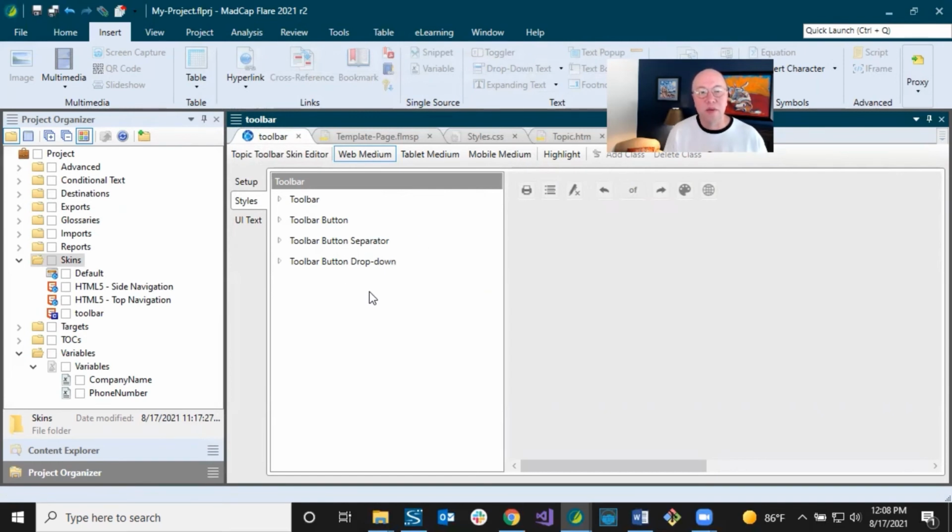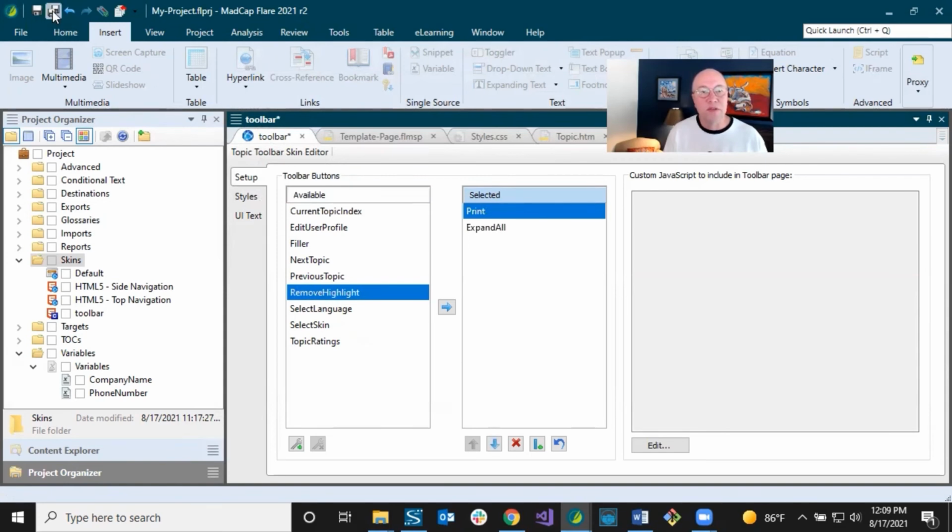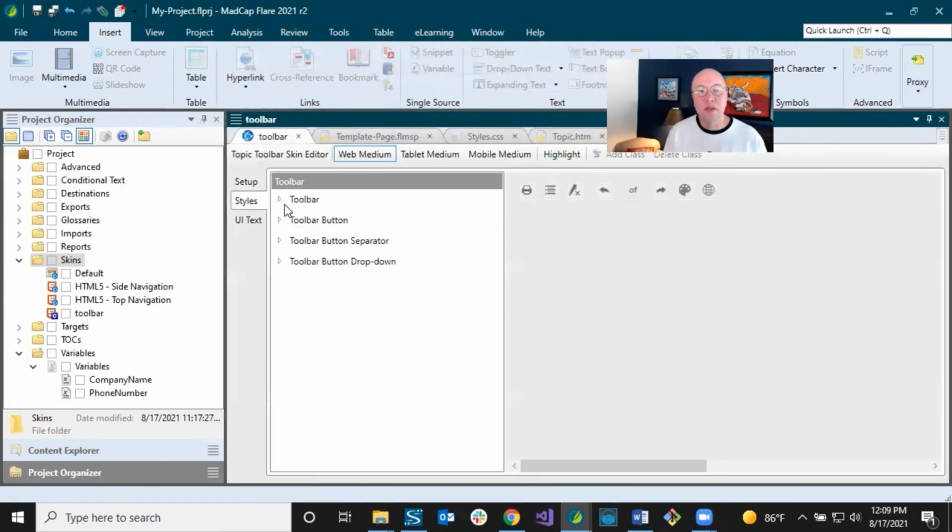So that's why you want to use this skin component. Now in here, I want that. Let's add another one. Let's add a print button just for reference so you can see what's going on. And the other thing is we want to control, let's say, the toolbar. By default, it's going to be on the left.